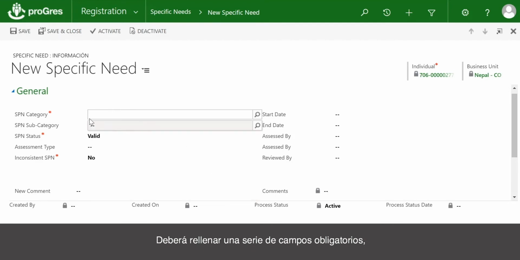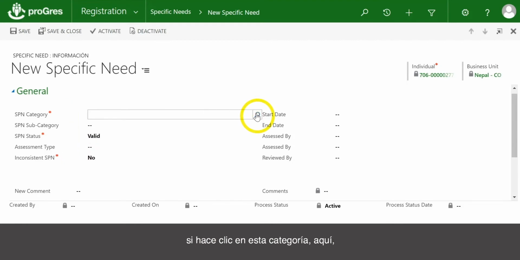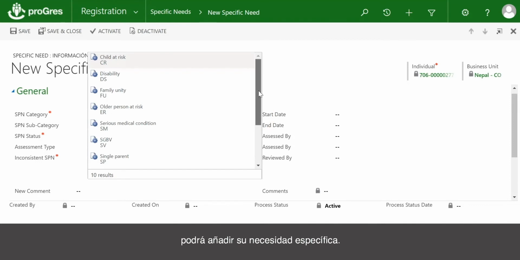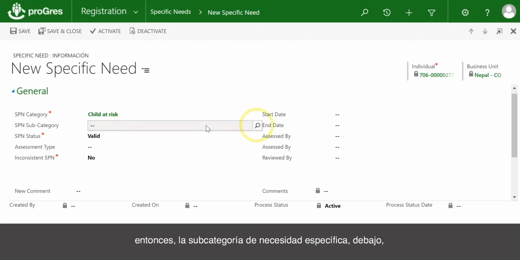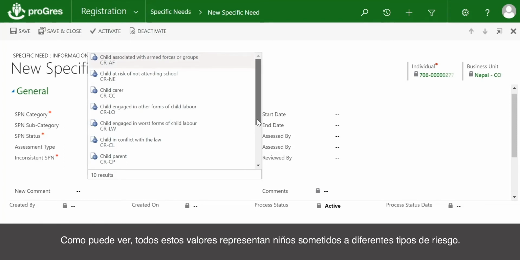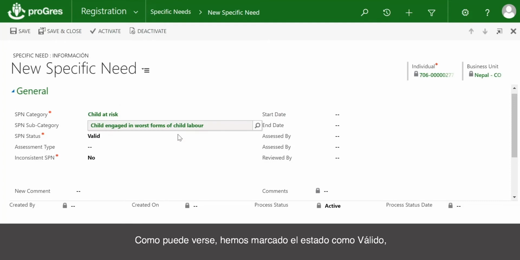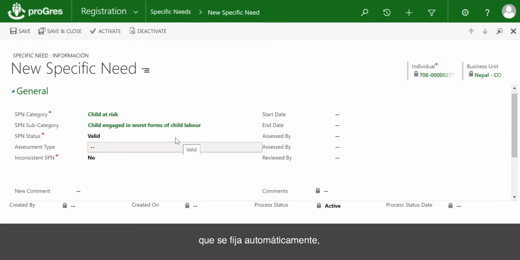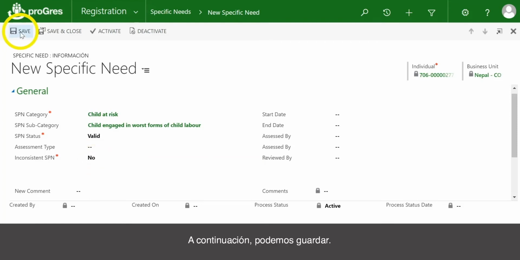So you need to add a number of mandatory fields. They're marked over here with a red asterisk. If you click in the category here, you can add your specific need. If we pick, for example, child at risk as our specific need, then the subcategory specific need underneath will be fed from the parent category. You can see these are all children at different types of risk. So let us add here child engaged in the worst forms of child labour. And you can see we've marked the status as valid, it's automatically set, and inconsistent specific need is set as no. Then we can go and save.